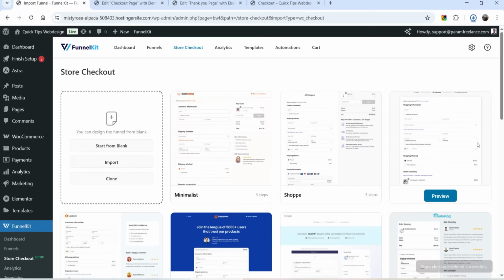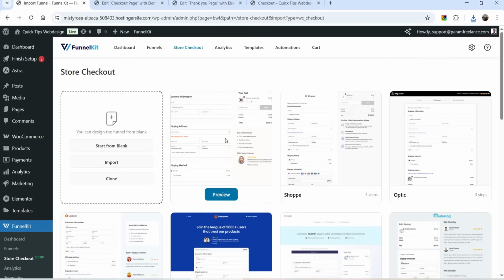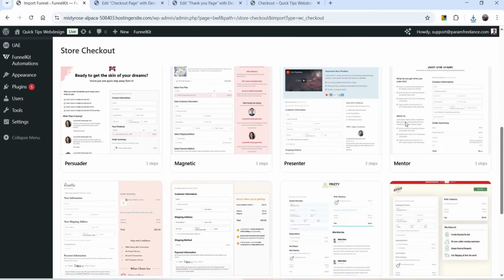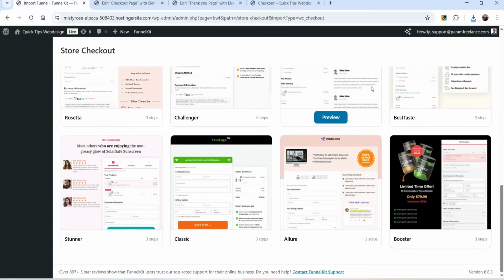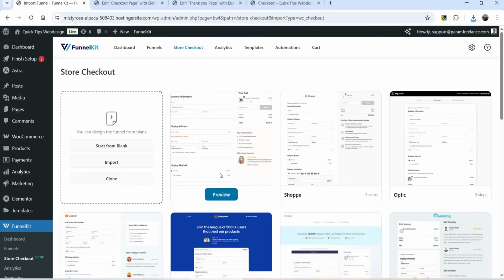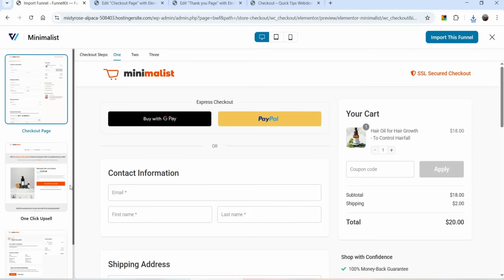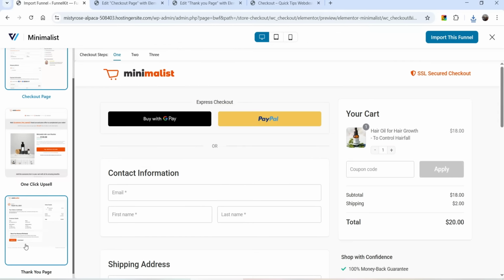WooCommerce template. Now we are going to use another one. Here we have 3 steps, which will include the one-click upsell. You will see now we have access to all these templates as we are using the pro version of the plugin. So let's try this one. Click on preview. So we have checkout page, one-click upsell and thank you page.